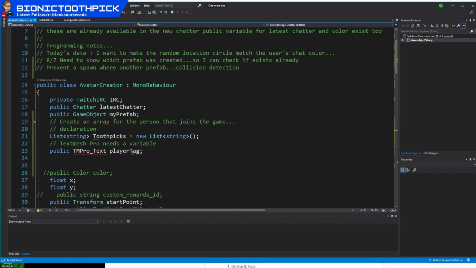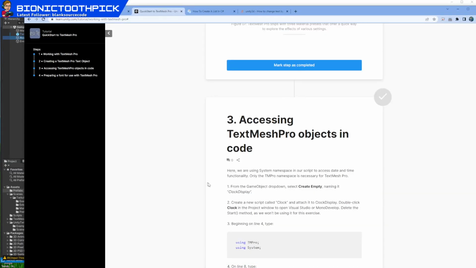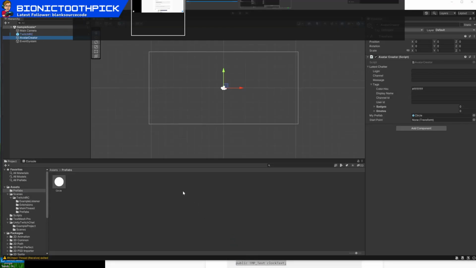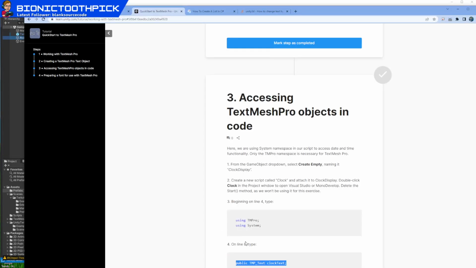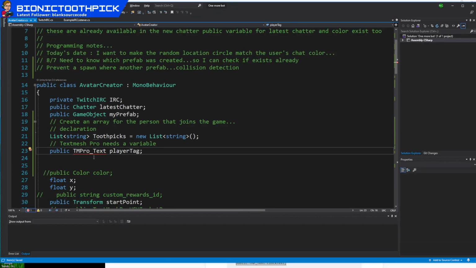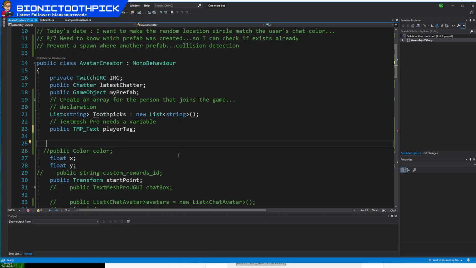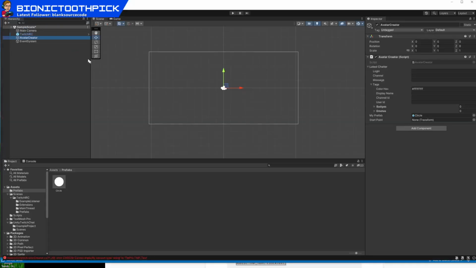Public TM Pro text player tag. Type the name TM Pro text could not be found. Public TMP underscore text. TM Pro text. Text. It's not TMP. It's just TMP underscore text. There it is. Now we can save this. Come back to this.